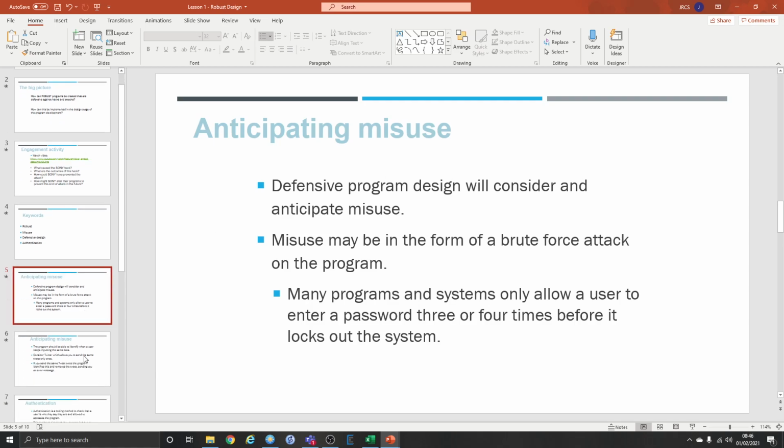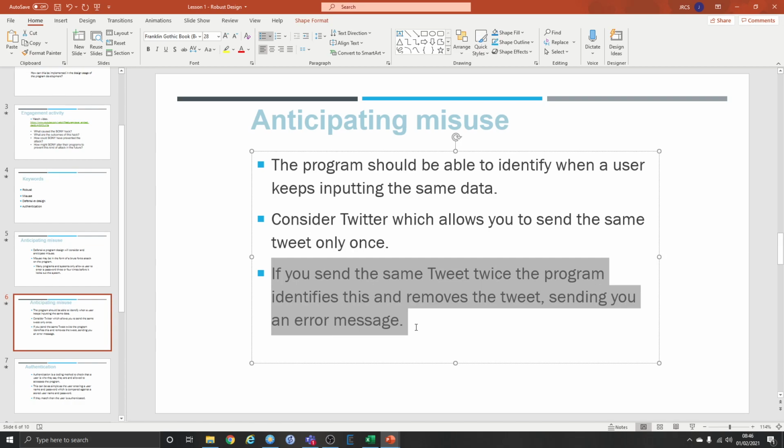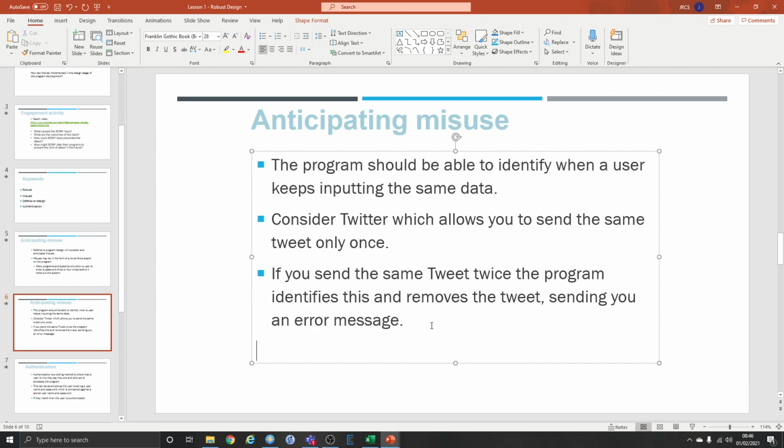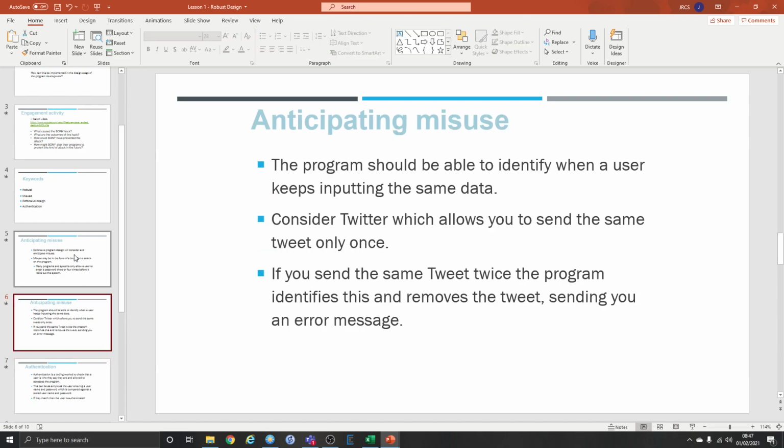Okay. Another good example of this is Twitter, for example. If you try to retweet the same tweet, it will get removed. Okay, so it stops you mass tweeting people, which is one obviously form of like spam that could be done over Twitter. So yeah, that's what anticipated misuse is. They'll design the program thinking about how they can stop people doing any misuse. Right, authentication.